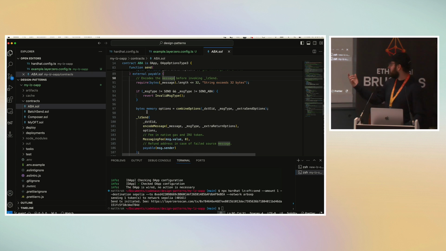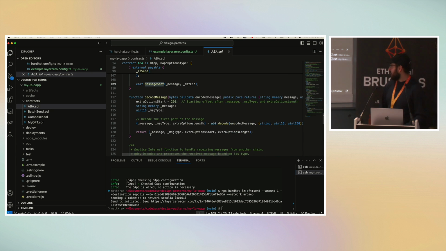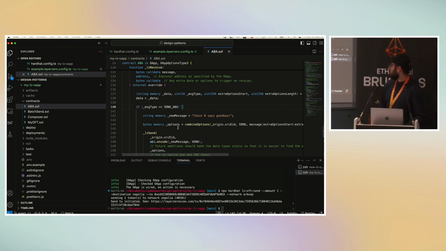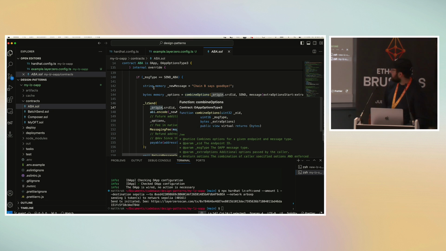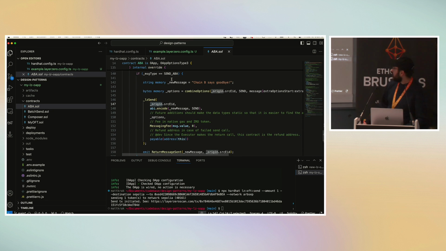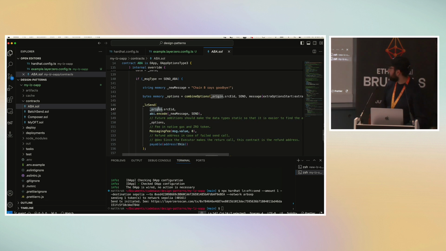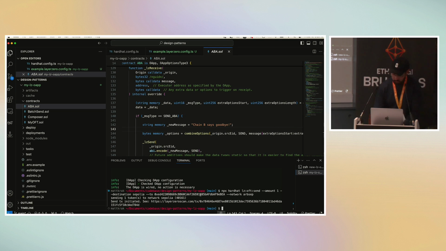From there, we initialize a send call. It will emit message sent. And then on the receive side, decode that message, check if the message type is this return acknowledgement, and return a secondary send call back to the original sender, which you can see here. We're using this origin struct provided as part of the receive call here. So returning back to the sender a message, in this case, a predefined one that I've said, chain B says goodbye. So I don't have this one deployed.